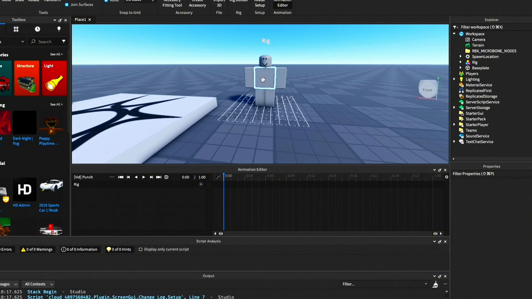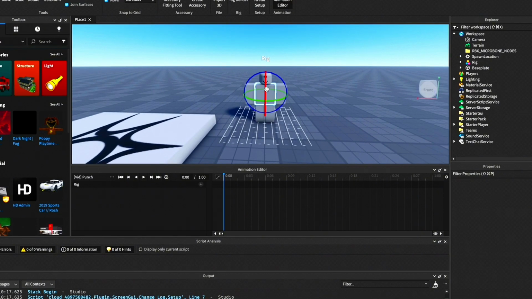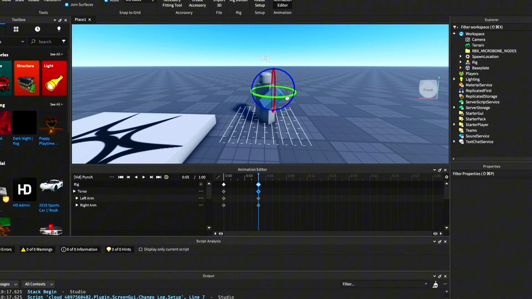To make an animation, lots of people say animating on Roblox is pretty hard. It's actually pretty easy. All you need to do is just click the part you want to move, and just move it. If you want to make a keyframe at the start, just right click and press add keyframe here. And I'll take this hand, I'll rotate it. I will put it back.